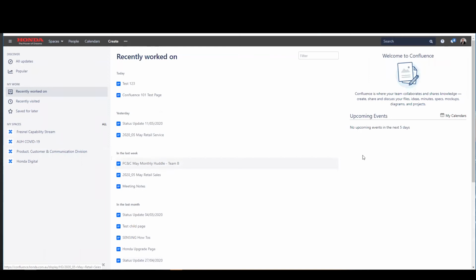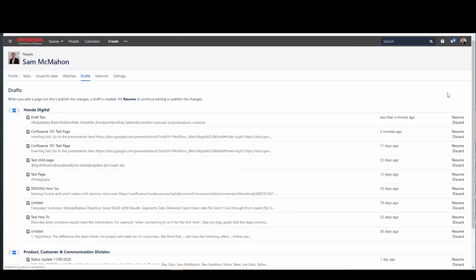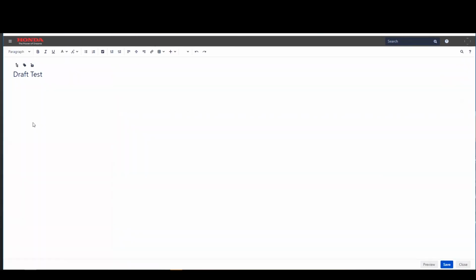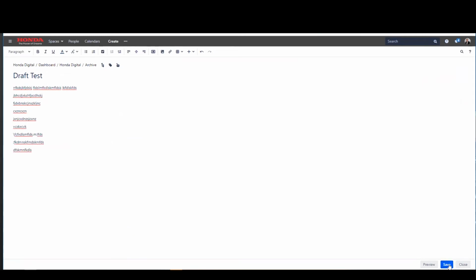Now, it's pretty uncomfortable closing a page that you haven't saved physically, but they are saved by Confluence, and you just got to know where to find them. So anytime something like that happens, where you've created a page, but you haven't physically saved it, they'll end up in your drafts section. So here's the draft test. So I can just click on that, and I can continue to edit that page until I'm ready to save it, at which point it'll be published to the tree.